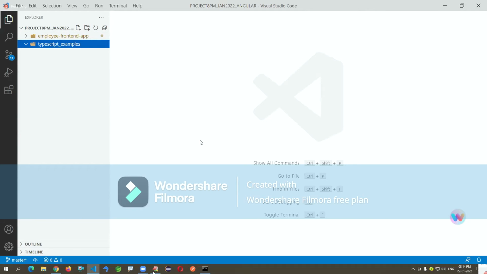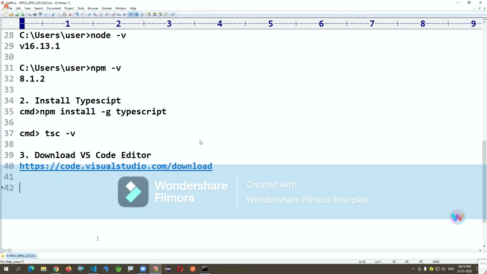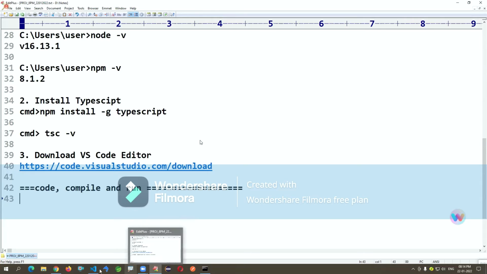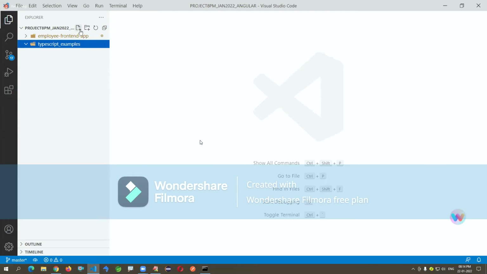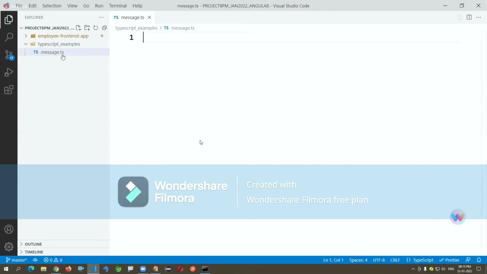Observe: code and compile steps. Code, compile and run. I'm just showing here how to write the code, how to compile and run. First, create a new file using the new file option here. I'm writing message.ts. The file extension is .ts.